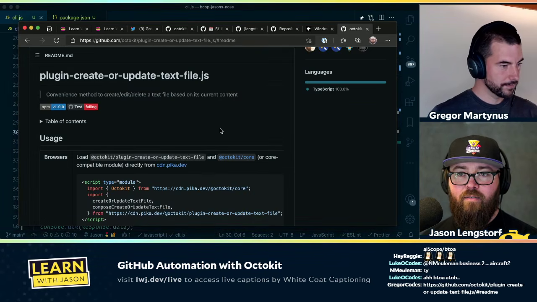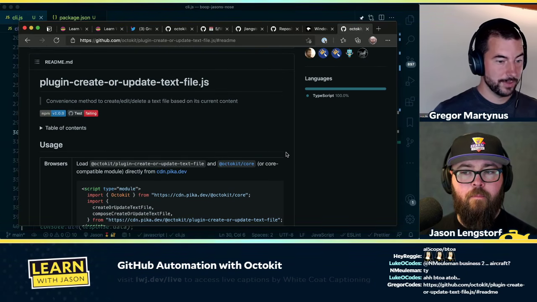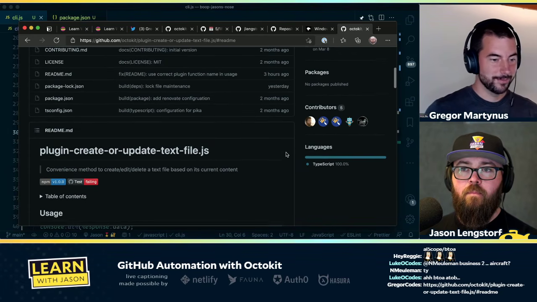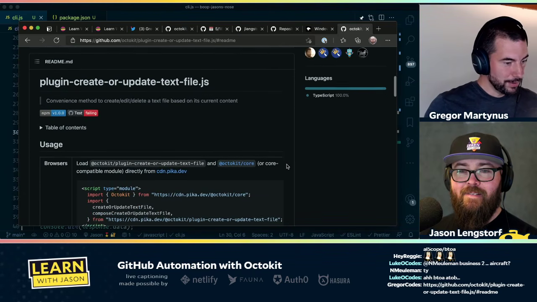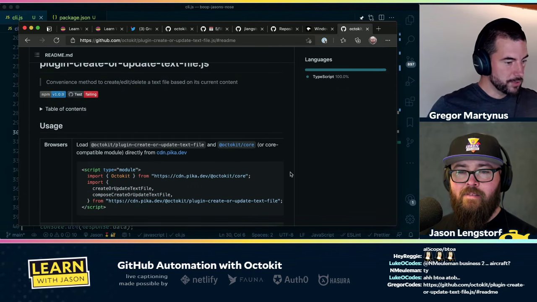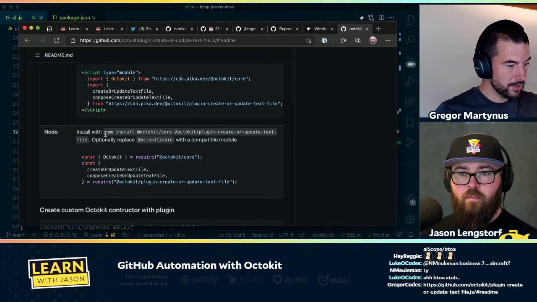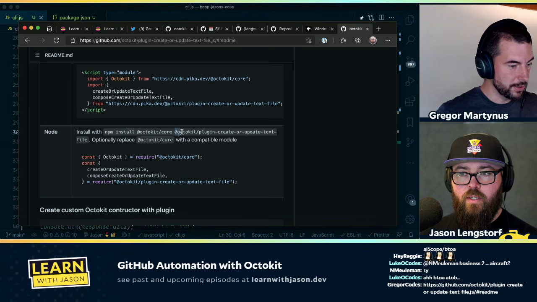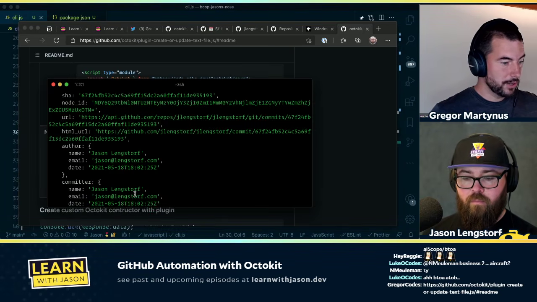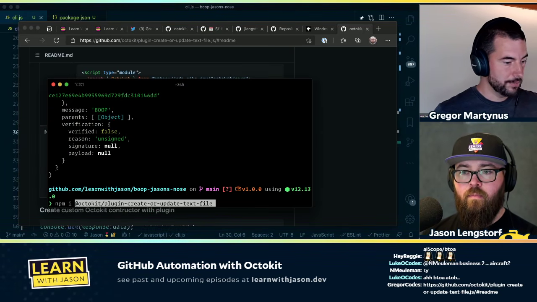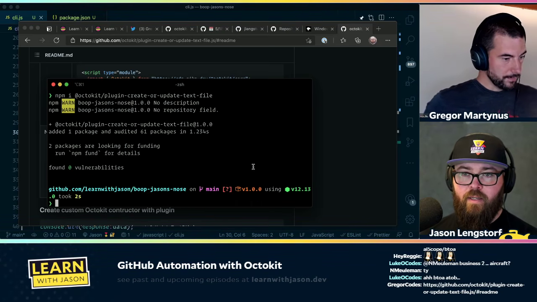All right. So I have create-or-update-text-file. Yeah, and the tests are failing because we have a GitHub Actions outage right now, of course, of all days and times. Anyway, this is a plugin, and in usage you will see Node usage, which is what we want, and you can just install the package. Not Octokit core, we don't need that, but you can install just the Octokit package, which is built on Octokit core and provides the same plugin APIs. Okay, so I'm installing create-or-update-text-file.